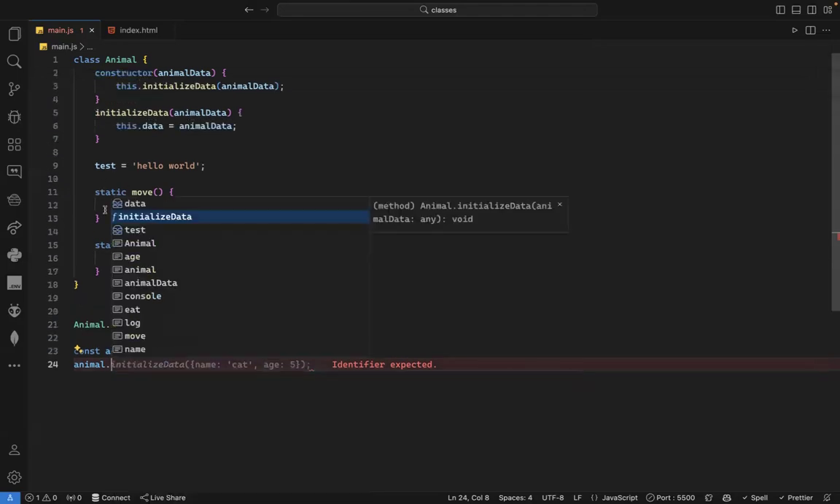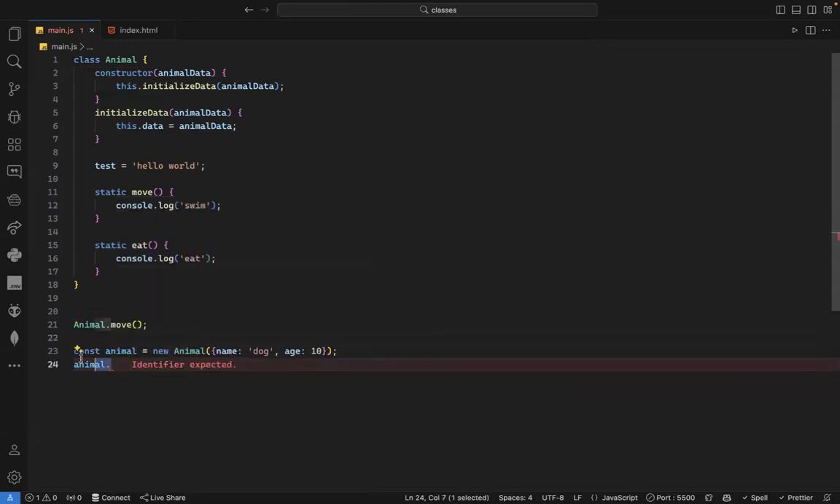Because these methods are static. And static means simply I can only use them with the class like that, animal.move. But when I create an instance, it will not inherit the method. It will not take this method from the class. And that's simply what a static method is. We can even use static properties as well.